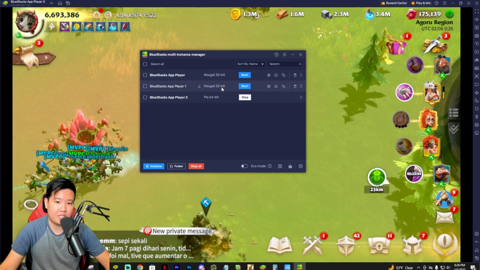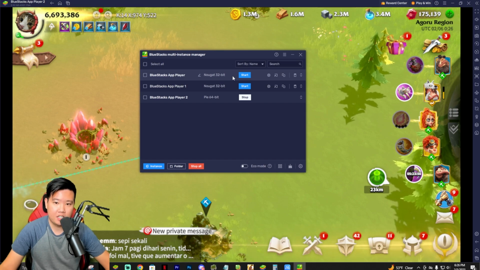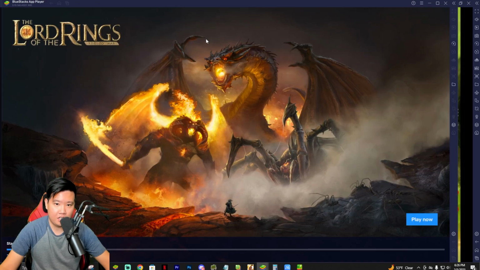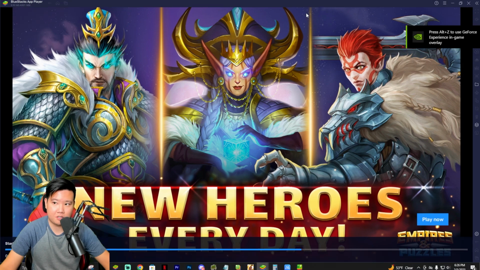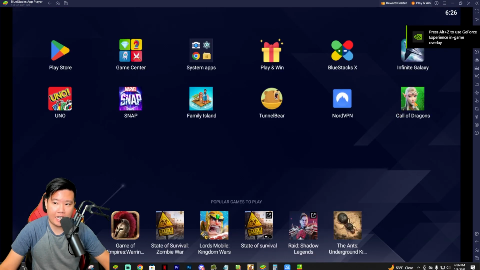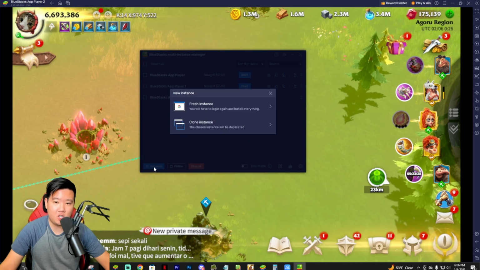When you first start Bluestacks, you are going to have this default setting called Nougat 32-bit. So when I start this, it's going to populate another screen. This is basically another device, another Android device, right? With this 32-bit, you can see I have Call of Dragons in here. Don't use this. Basically, what you want to do is create a new instance.